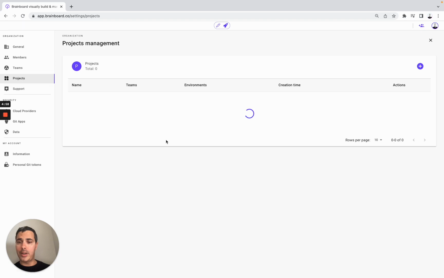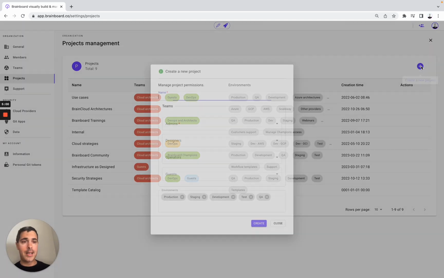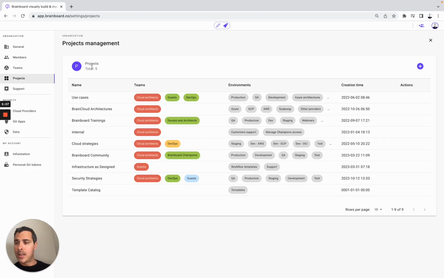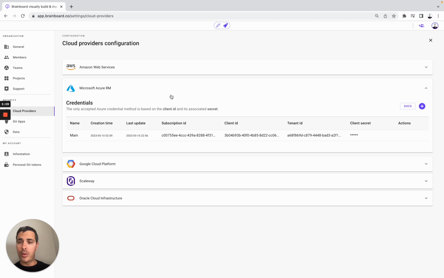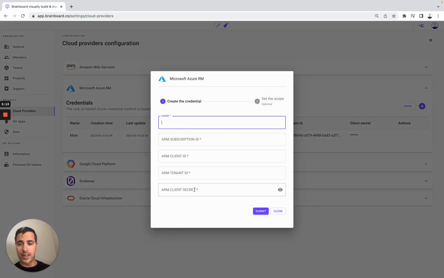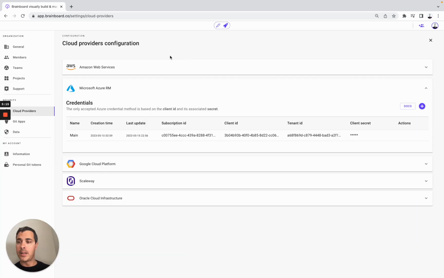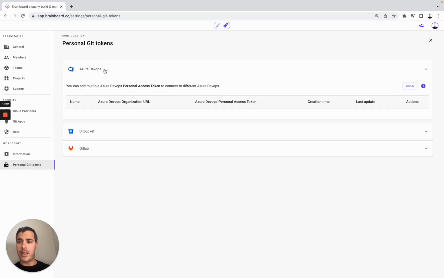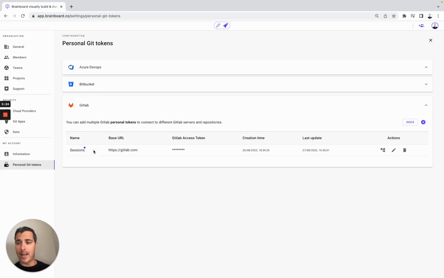Once you have done it, you can create different projects. Here, you simply need to specify the name, the teams, and the environment that you would like to create. Then you can set up your own cloud credentials by specifying all of these fields. I can help you do that as well. And then you can do the integration either with GitHub or with Azure DevOps, Bitbucket, and GitLab.